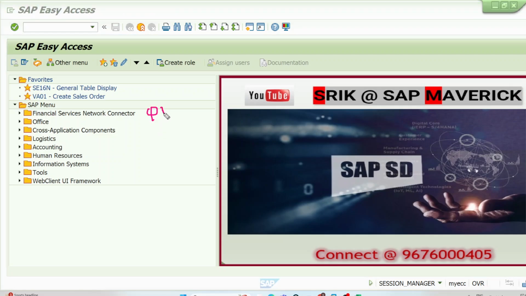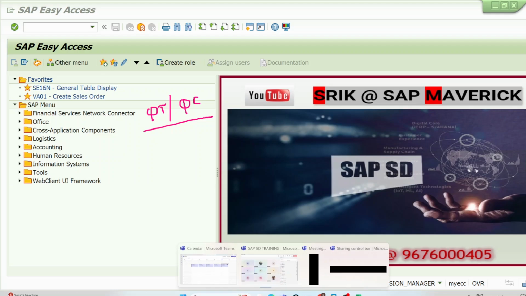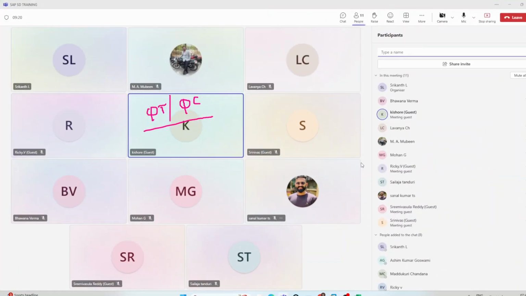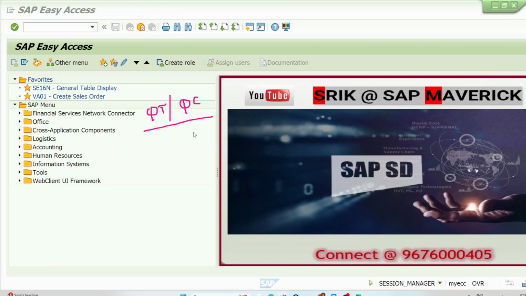Just yesterday we tried to understand what the difference is between quotation and contract. I could see only one or two people have shared their thoughts. But what happened to the others? Were they able to find out the difference? Guys, just be on mute if you are not speaking. Now, any other thoughts on the difference between quotation and contract?